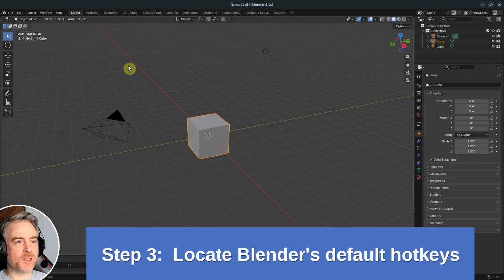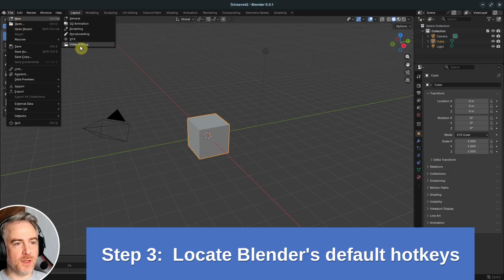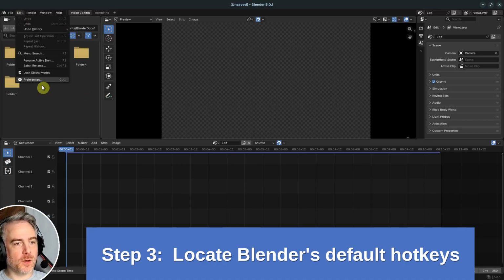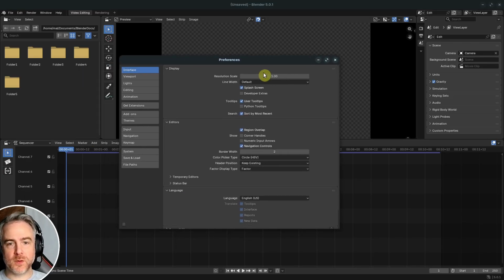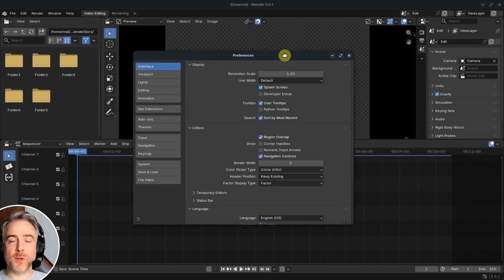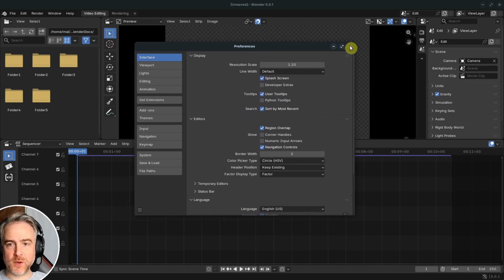Okay, so step 3 is to locate Blender's default hotkeys. So let's open up a new video editing. Now in this video, I'm focused on the video sequence editor, but this process works in all of Blender, whatever you're using Blender for. And I'm going to quick open up preferences. You don't have to do this. I'm just going to make the interface 1.2 just a little bit bigger for you to see in this tutorial. And we will be using our preferences, but I don't want it to pop up, so I'm going to close this.